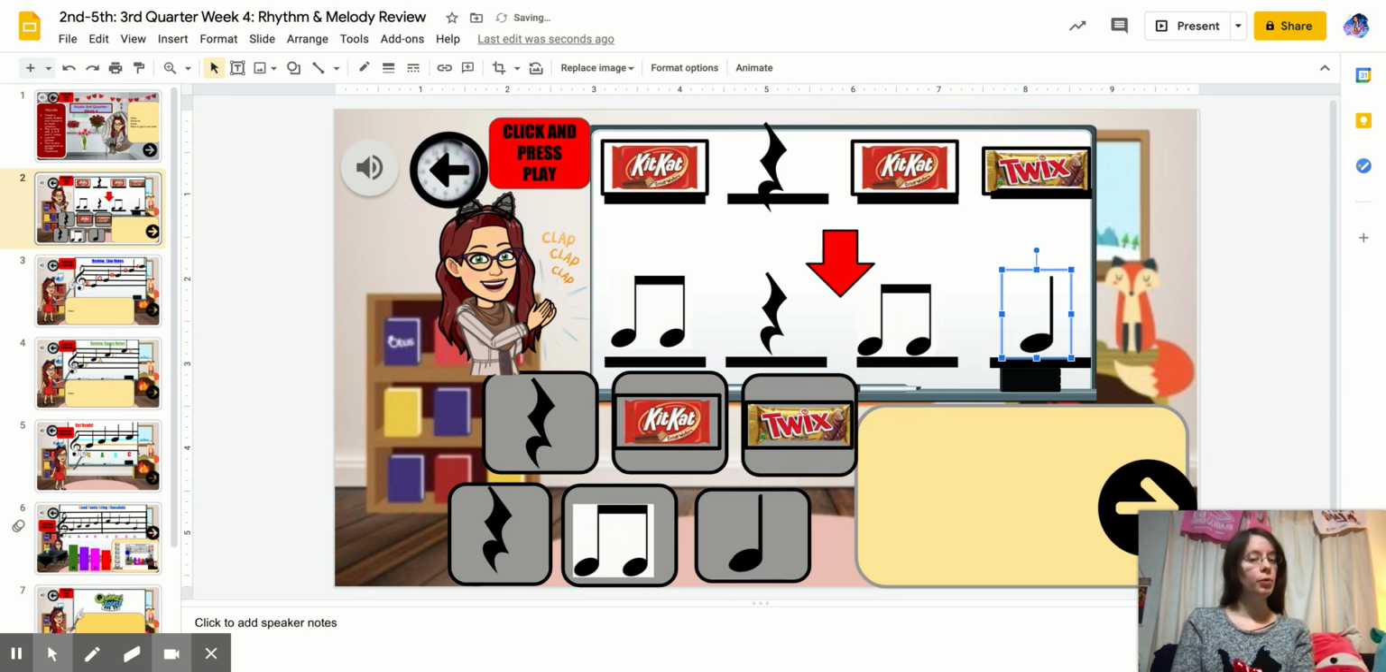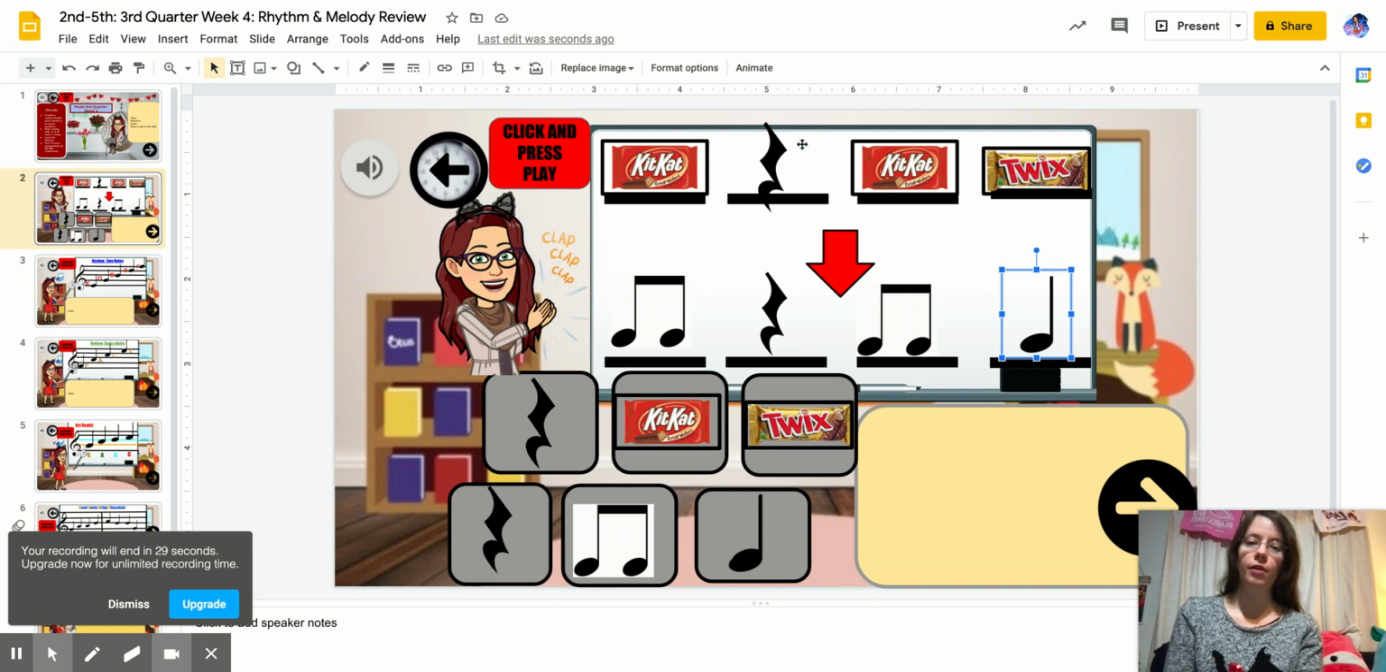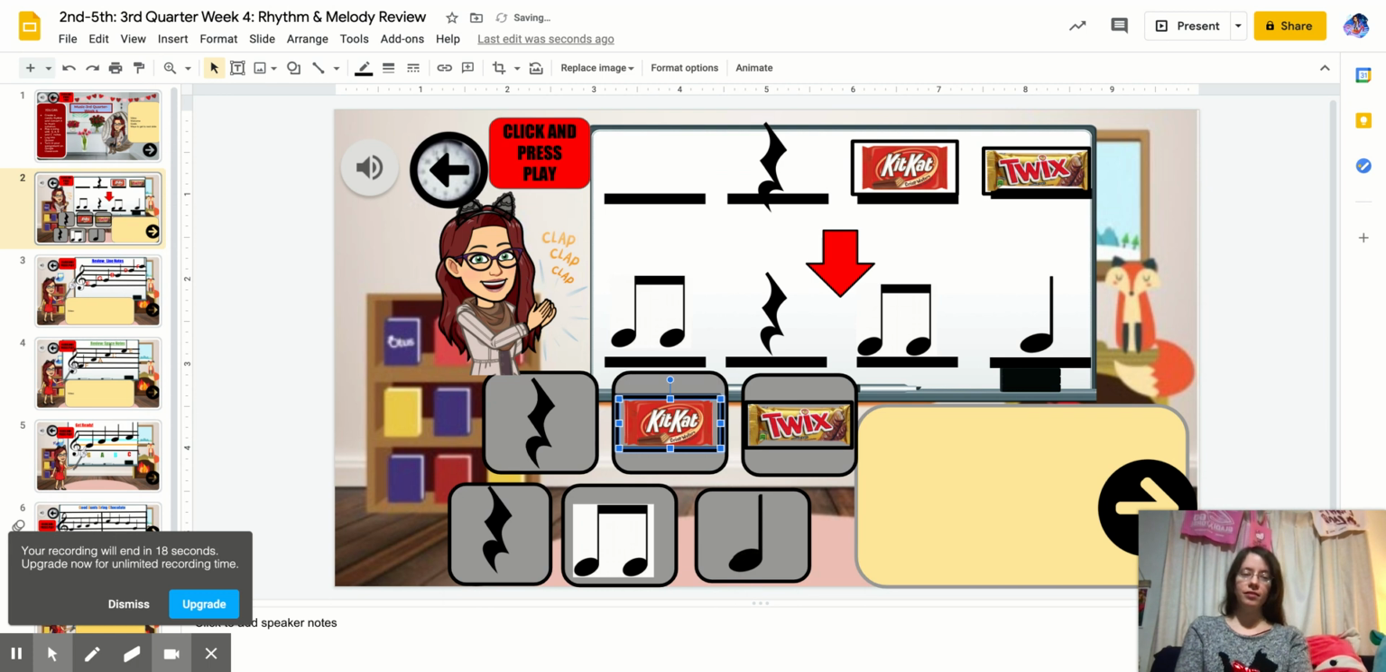Now, if I wanted to perform this rhythm using numbers, I would say 1 and, 3 and, 4, or ti-ti, ti-ti, ta. That would be how I would perform that rhythm. So here we have converted a candy rhythm into a notation rhythm, and that will be your job. So make sure that you create your own rhythm with the candy and then convert it. When you're done, go ahead and go to the next slide.